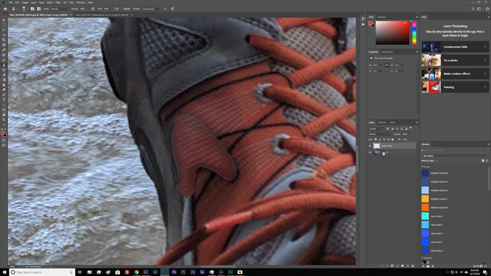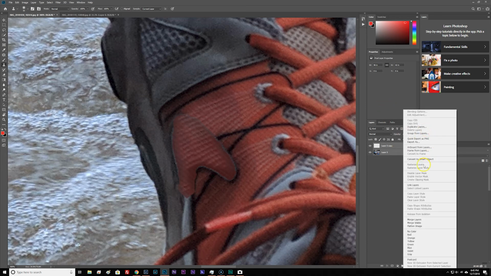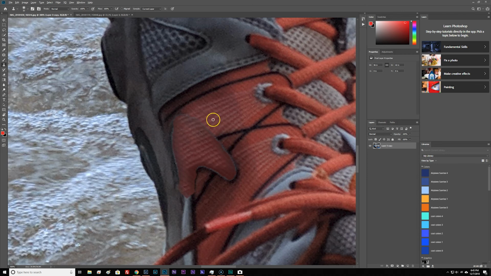Actually, you need to make sure you're on the right layer, like so. Better yet, merge those layers so it will actually work. Merge it. Okay, so now we'll just hit a sample and we'll brush that in so the seam goes away and it doesn't really look like a swoosh was even there.